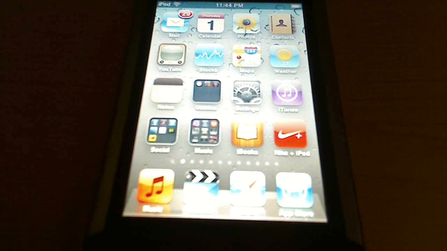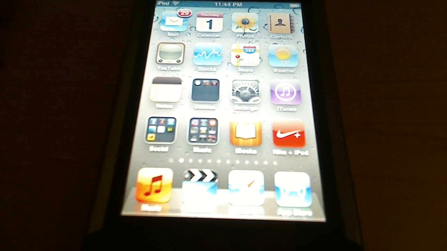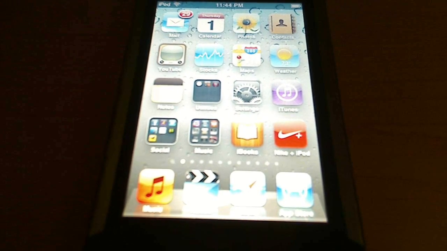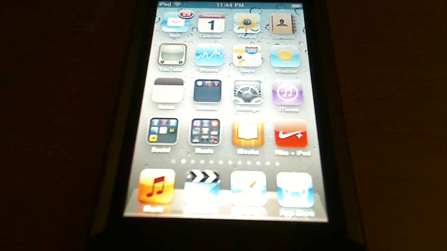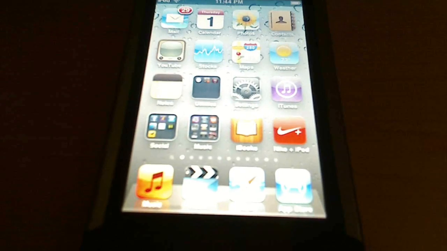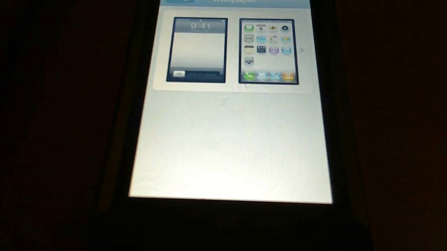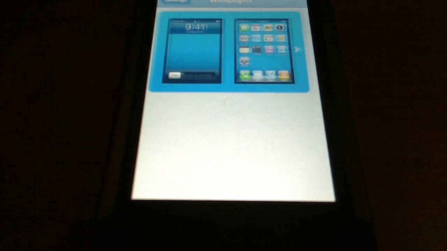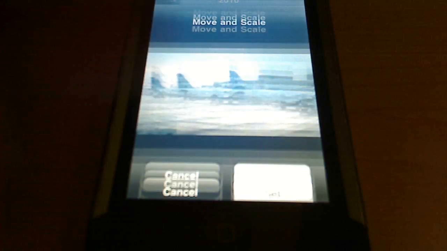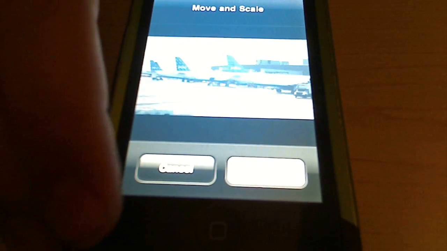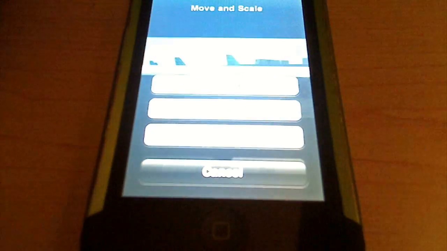So let's get started. The first thing you'll notice, if you're on a newer device, is the background. You can set your own background on both the lock screen and the home screen. To do that, we go into Settings, Wallpaper. We hit here, Wallpaper. Whoopsie, I don't have any. So let's say here's a picture. I have a picture of the airport here. If we want to set this as our background, we'll go to Set.